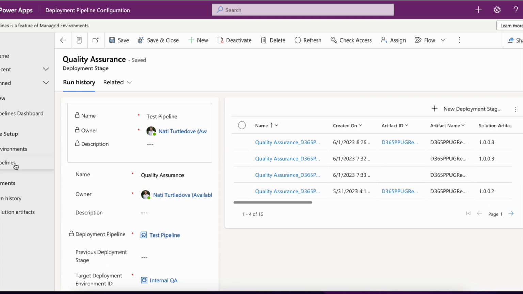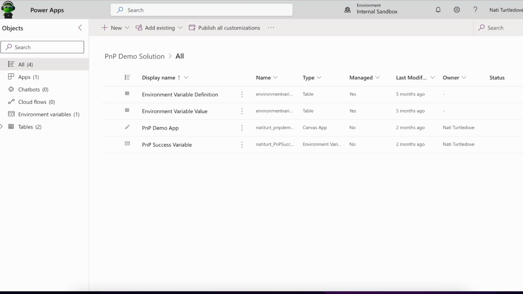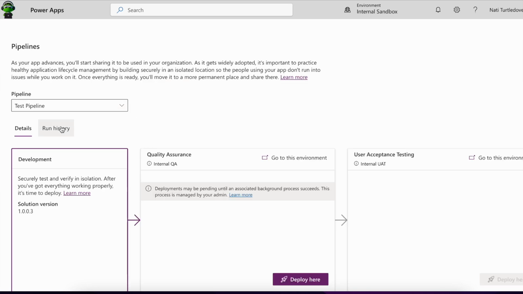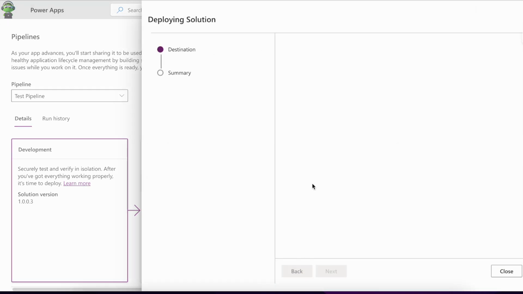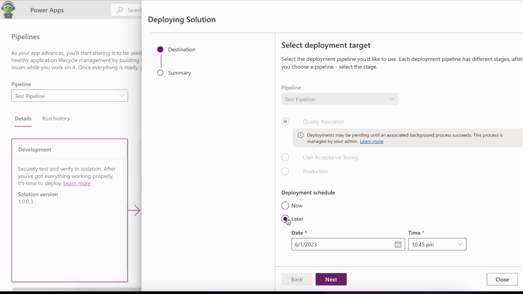So now that that's enabled, let's head over to our solution that we're going to test with. If we head over to our solution over here, I've got a PNP demo solution. Head over to pipelines, and we're going to use our test pipeline. Fantastic. We're going to say deploy here, and you'll see this already looks slightly different. We've got the ability to deploy for a deployment schedule, which we can do now or we can do later, so we can schedule a date and a time.